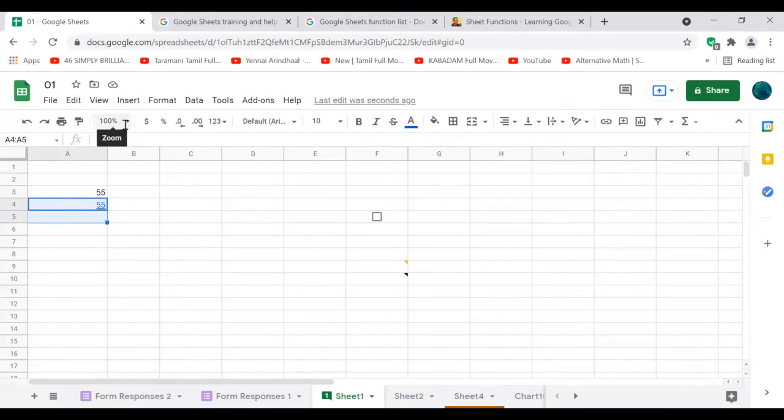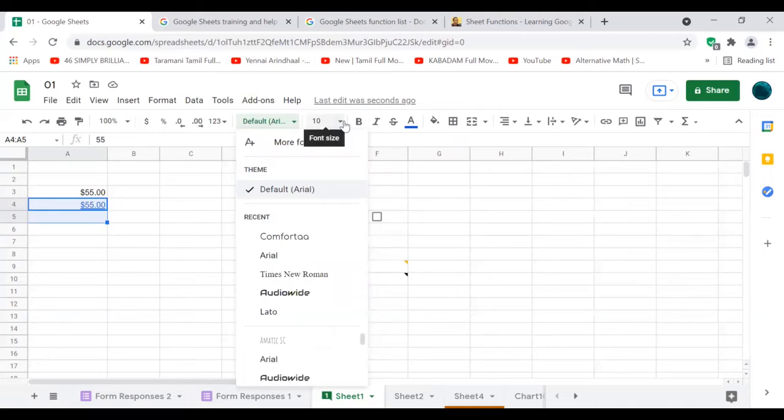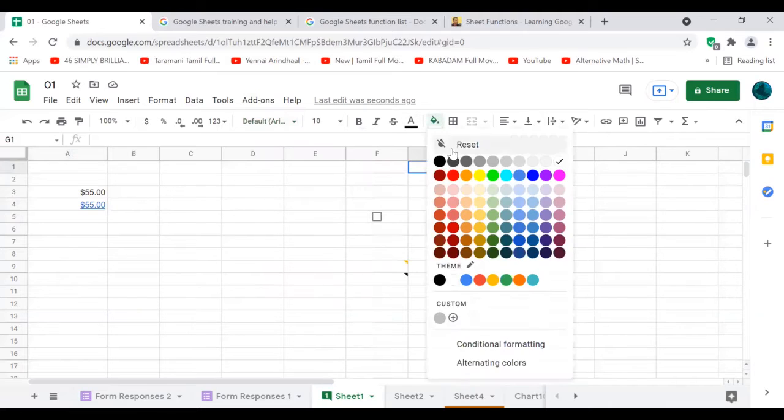And this is pretty obvious, except there are some new buttons over here. You can format as currency, $55, format as a percent, decrease decimal place, increase decimal place, and more formats. You can go here, formatting, change the font size, italic, bold, strikethrough, text color. You can change the text color of a cell. You can change the color of a cell.